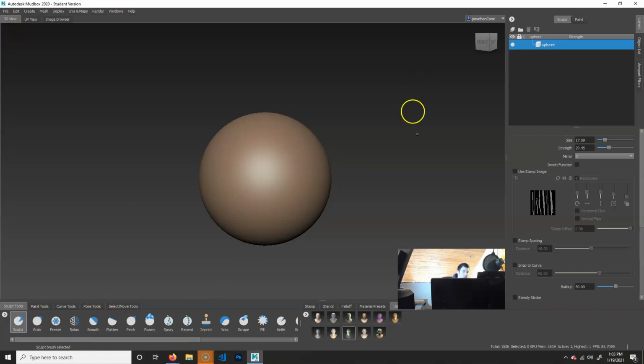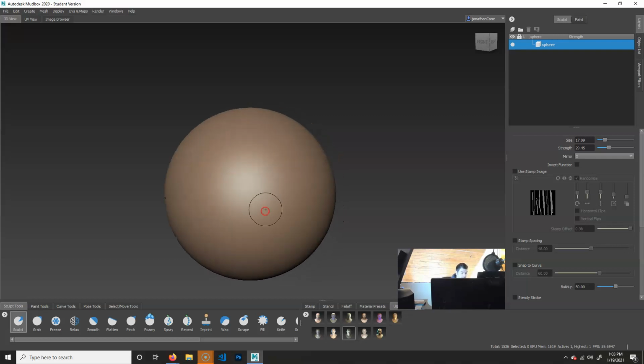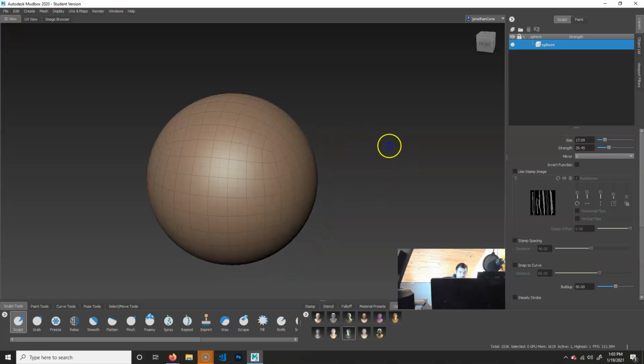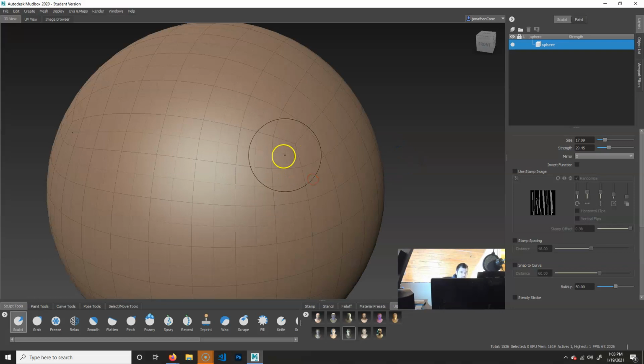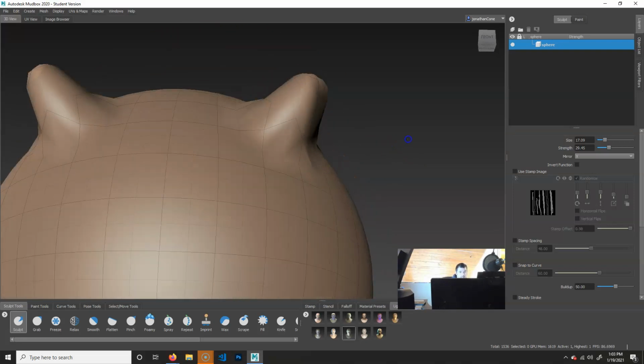Okay, so I got regular old sculpt down, and I just want you to play around with it just so you get a feel for it. Now, if you hit W, it brings up the wireframe. Okay, so we can see these are our polys. So if I sculpt, you can see it's going to be based on the number of polys I have here.